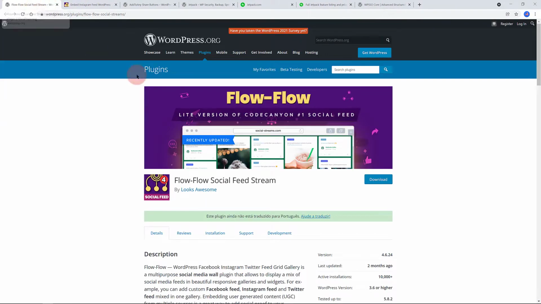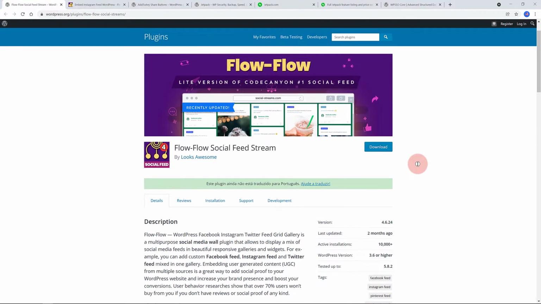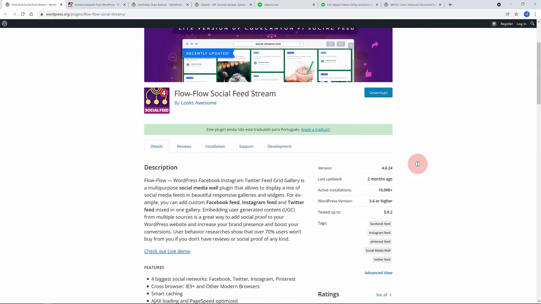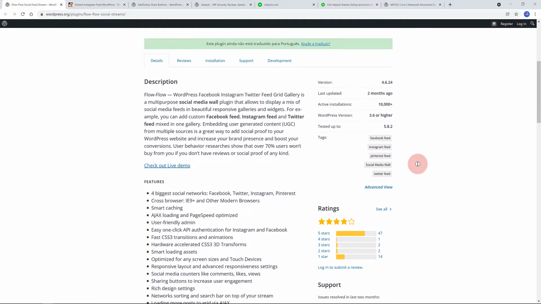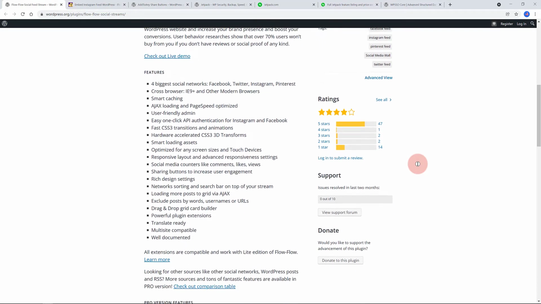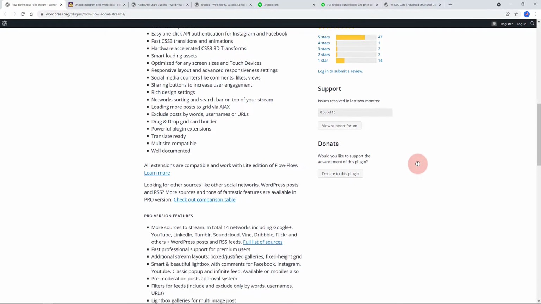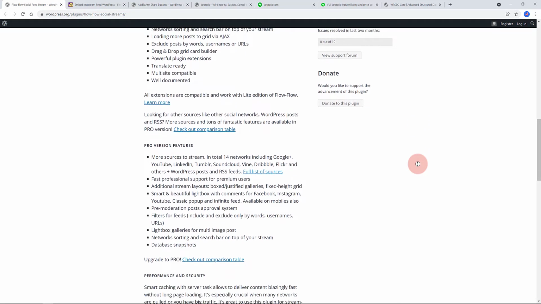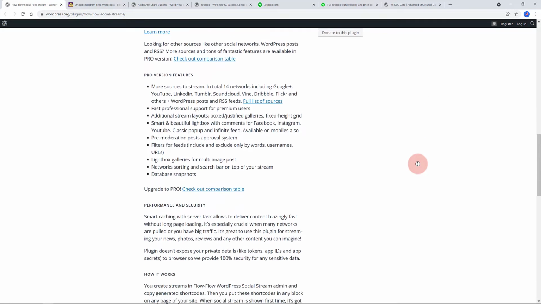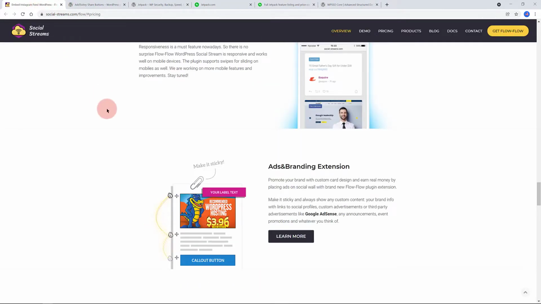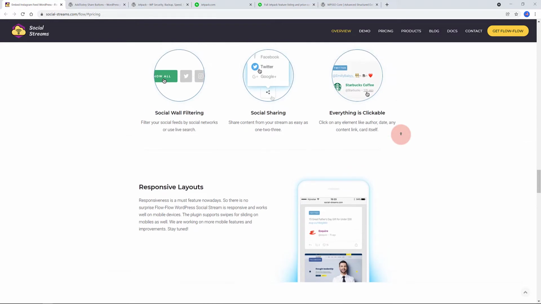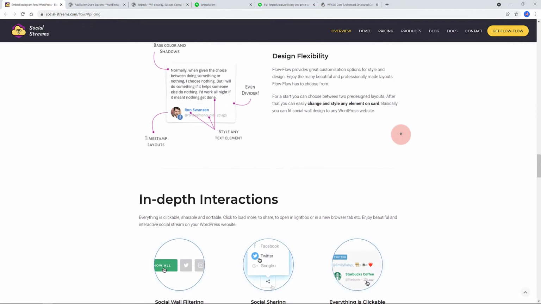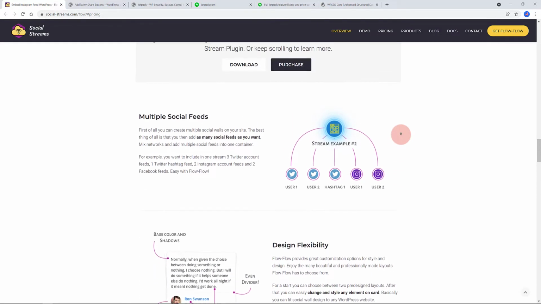Next one is the Flow-Flow Social Feed Stream plugin. If you want, for example, to combine all of your social media posts into a single feed, it works in conjunction with the big four social media networks such as Facebook, Instagram, Pinterest, and Twitter. This plugin utilizes the Ajax loading functionality and caching to speed things up. It has multi-site compatibility, drag and drop features, and user-friendly admin. Easy one-click API authentication for Instagram and Facebook.